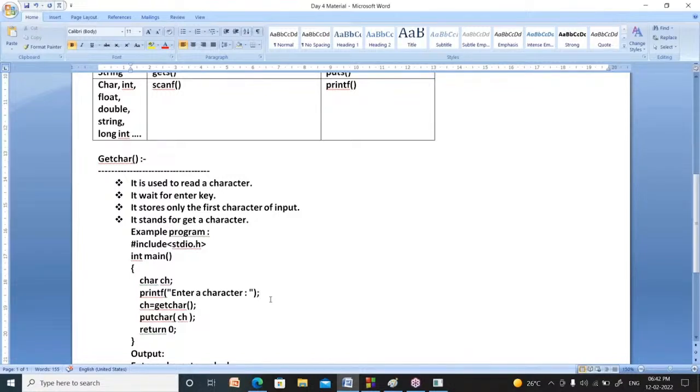It is used to read a character. You can read a single character by using getchar function. Actually, it requires only one character, but it takes n number of characters. Why? Because it waits for the enter key. Once you press the enter key, then it won't read the data. It stores only one character of your input.